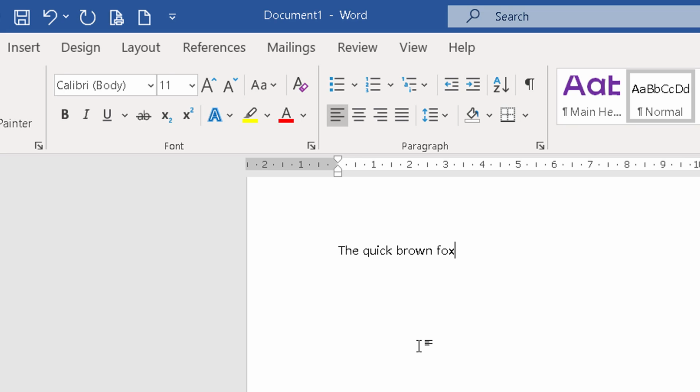I've typed a few words. To come down to the next line, or what we refer to as a new paragraph, you hit the Enter key or Return key. That brings you onto a new paragraph. Remember, every time you hit the Enter or Return key, you create a new paragraph.